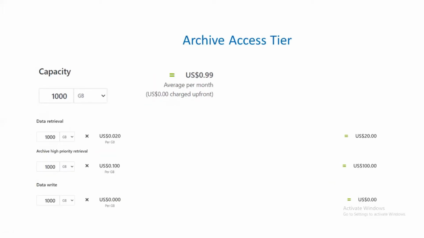The third option is the archive access tier. In case of the archive access tier, you can see that if you like to store 1000 GB of data, the charges are only $0.99, not even a single dollar. So per month you are supposed to pay this much amount, right? But there are multiple catches here.